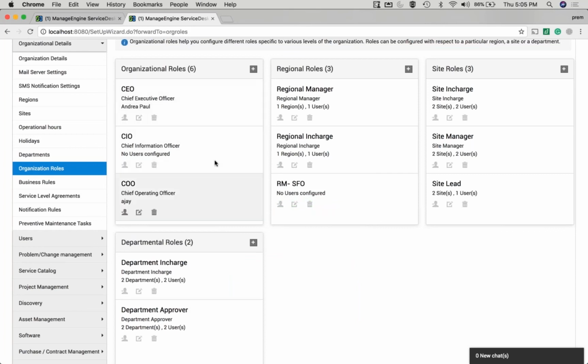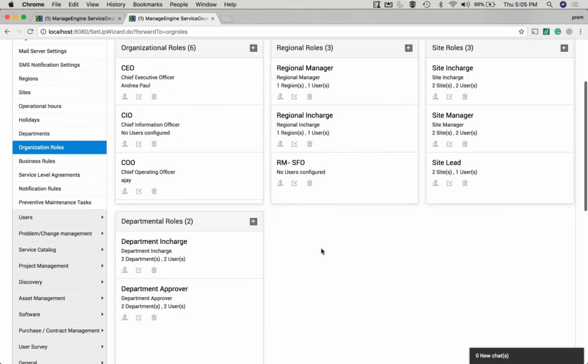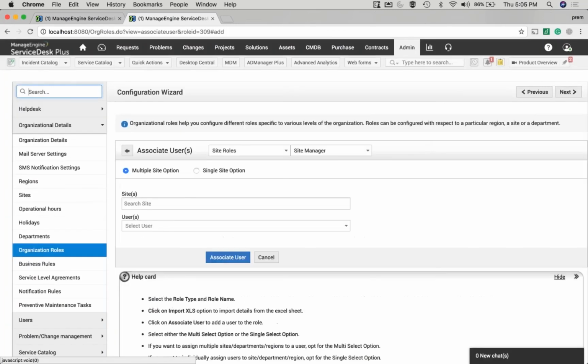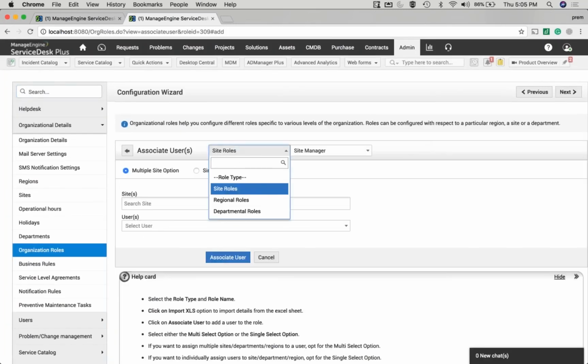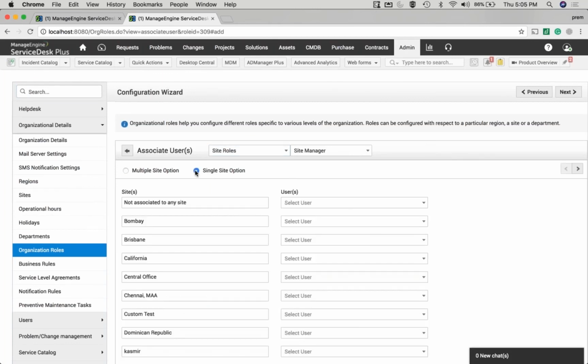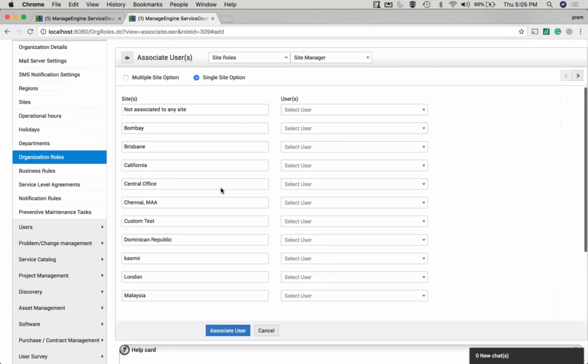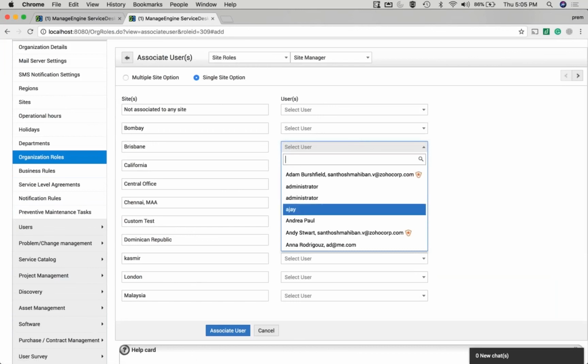So it can be a geographical role, organizational role, which applies to the entire organization. It can be to a region, can be to a site, or to department. So when it comes to site, I can have site managers for different sites that I have created. I'm going to go with single site option. Here, for each and every site that is available in the application, I can set up approvers.